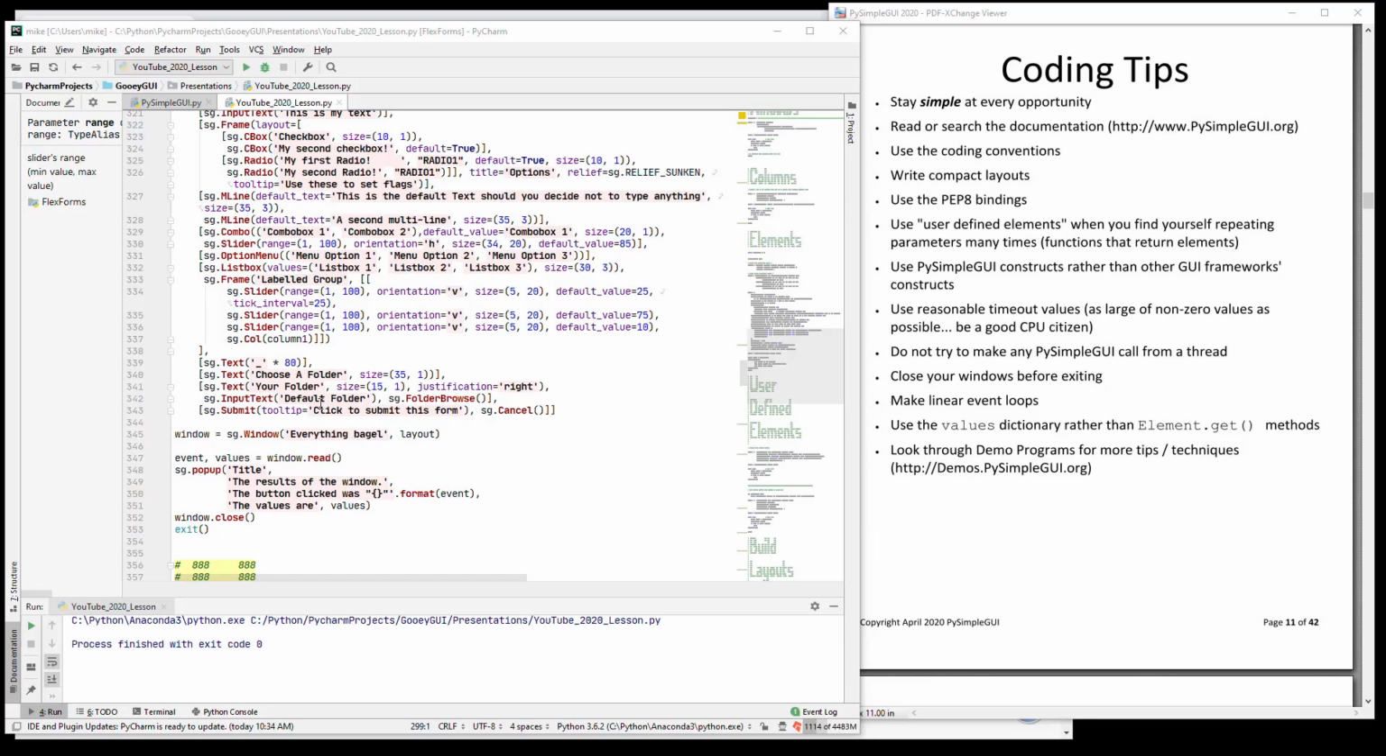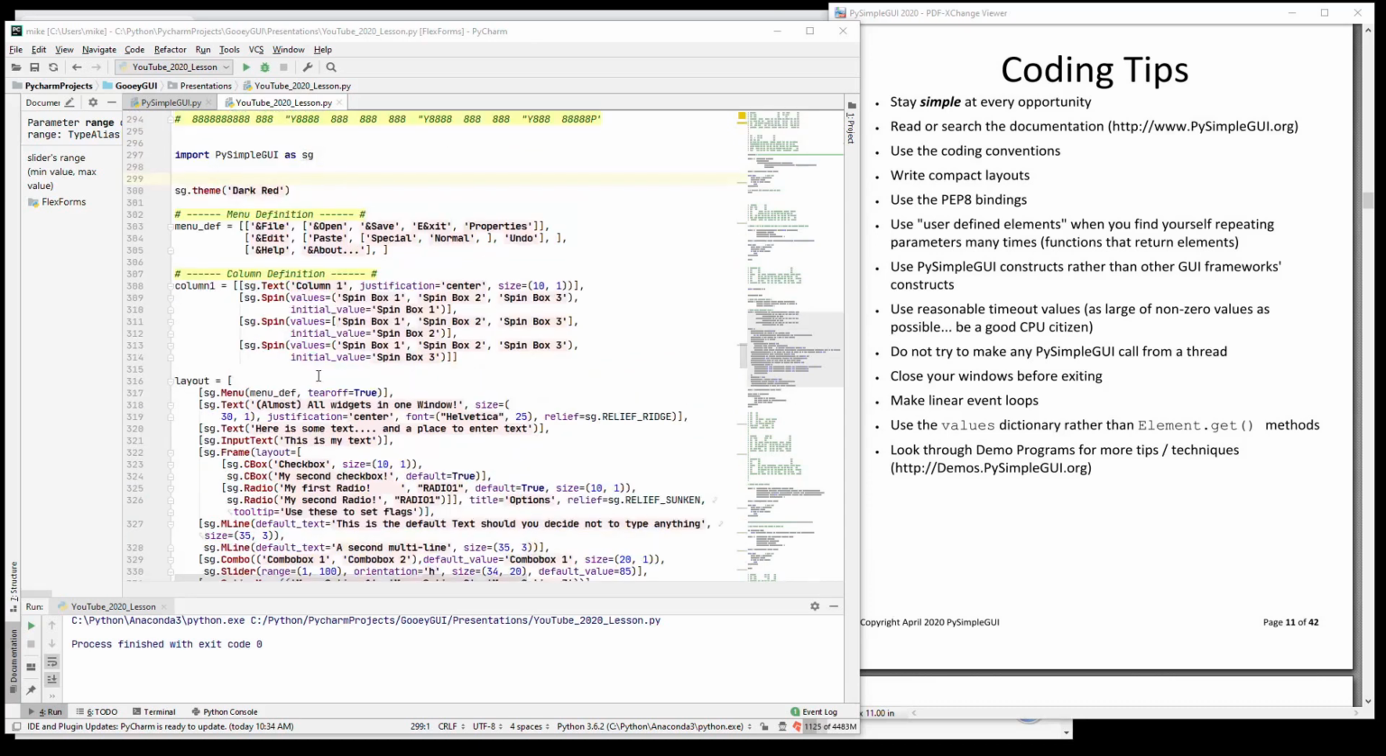Make linear event loops basically means have your if statements in your event loop just be nice and linear. I'll go into that a little bit later. Use the values dictionary rather than getting element values. That's something we'll get into with the dictionary. With other GUIs, when you want to read the value of a widget, you call its get method, and that's not how PySimpleGUI works. There are get methods, but it's not generally how you read windows. And of course, look at the demo programs. That's where you'll find good techniques.